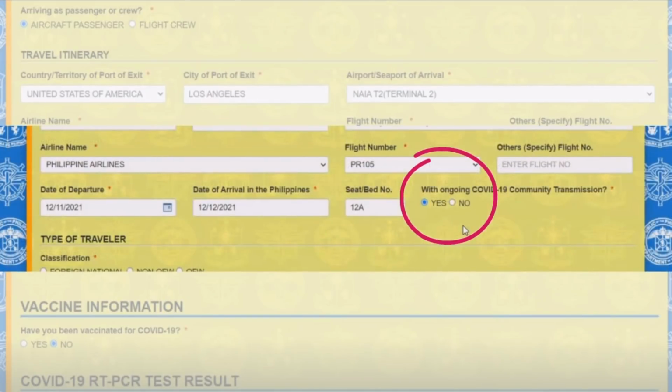On this part, the one circled in pink, with ongoing COVID-19 community transmission. All countries have ongoing COVID-19 community transmission, and it's actually already checked yes on this registration. I wouldn't change that anymore because, like I said, with the pandemic ongoing, there's community transmission in whatever place you're coming from.